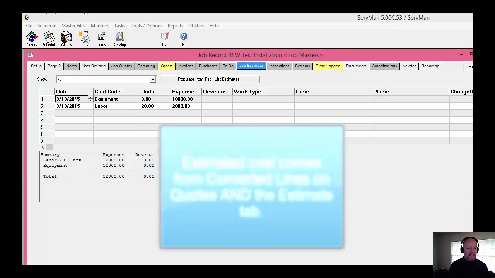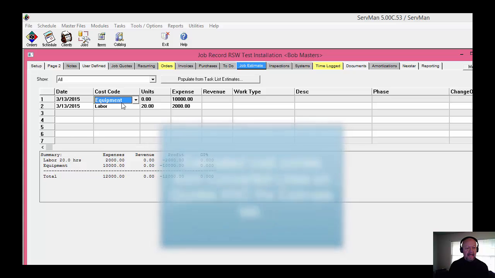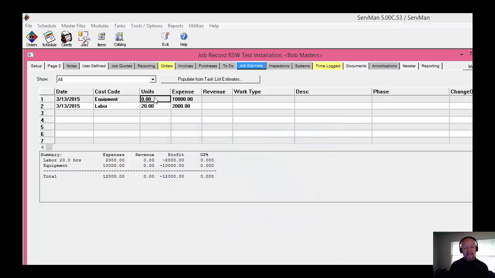So what I'm doing here is I'm putting in the current date and my cost code of equipment. It's not important to put units with equipment, really only labor, and my total expected expense. And if I wanted to, I can put my expected revenue from that particular cost code as well.